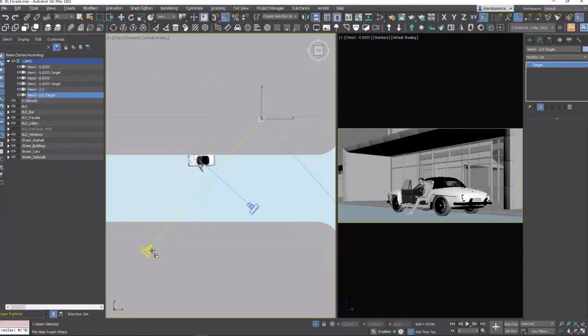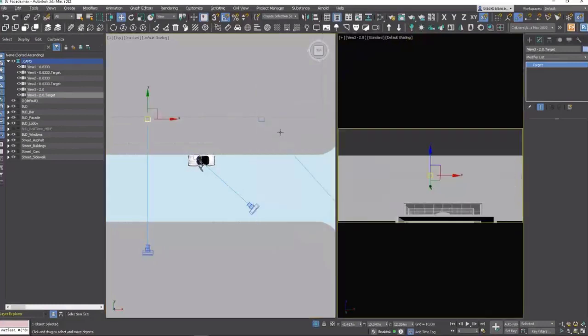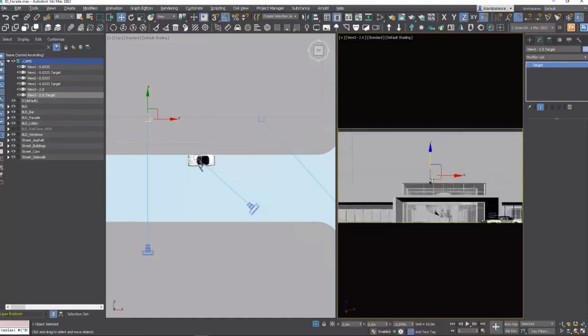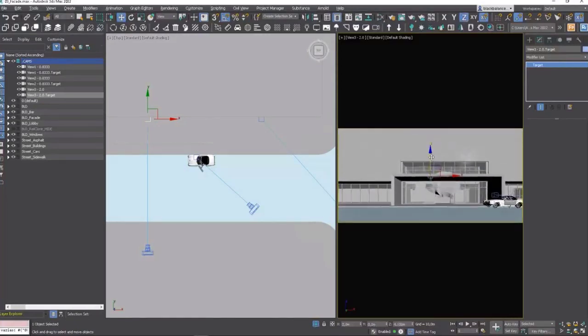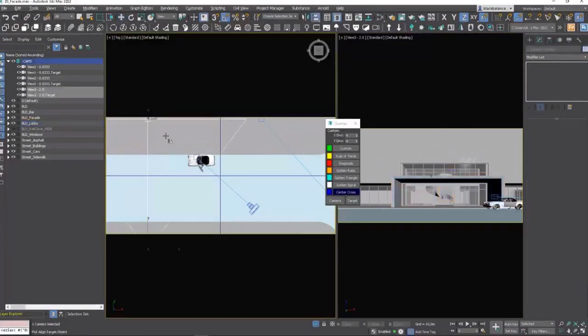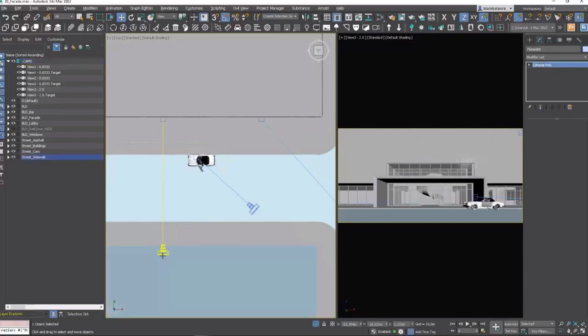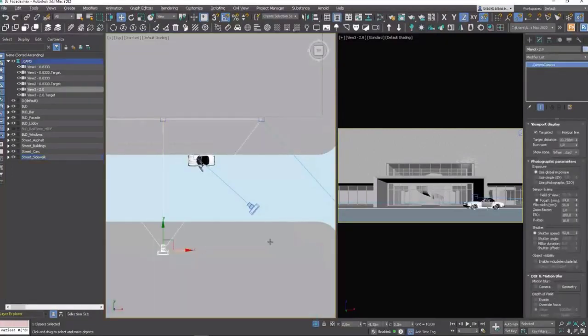I will align the target to the camera in the x-axis and start working on this view. I want to have a central composition. Let's align the whole camera to the lobby entrance to make sure we have a perfect symmetry. I will play around with the focal length.